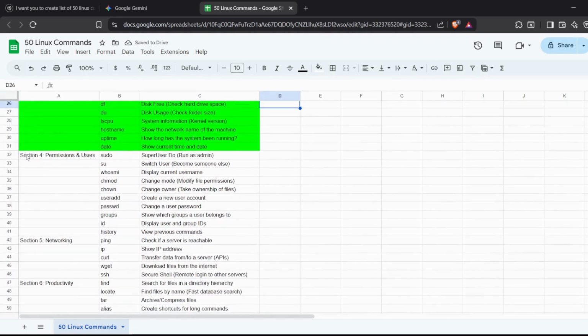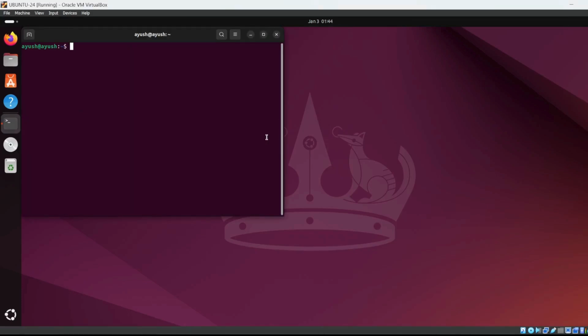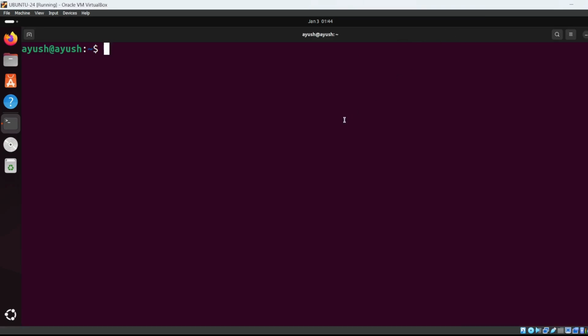Okay, let's start with section 4, that is permissions and users. Here we will start with the very first command, that is the sudo command. You might have heard about the root user, sudo user. What does it mean basically? If there is anything that you can't do on your own and you need someone's help, that is basically a root user, which can do anything in your Linux system. So that is basically an admin user.